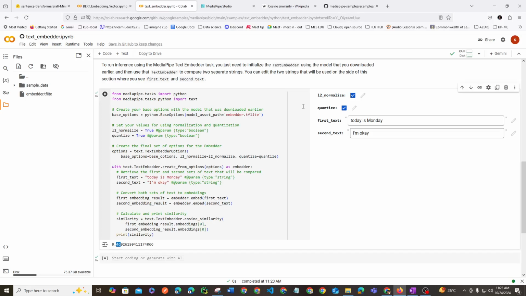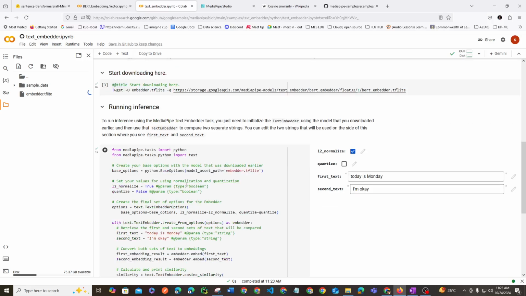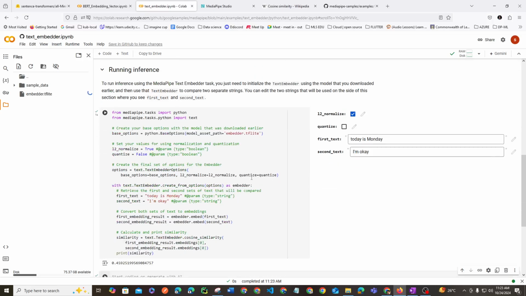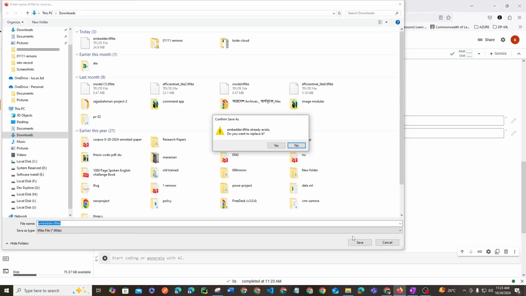If I set the default and L2 normalization true, let's see the difference in the output. Not too much: 46% and 45%. So this is the model. I can download it. After training a model, here we just see how to download a default one and check it. We can do other things here, so I save this model.